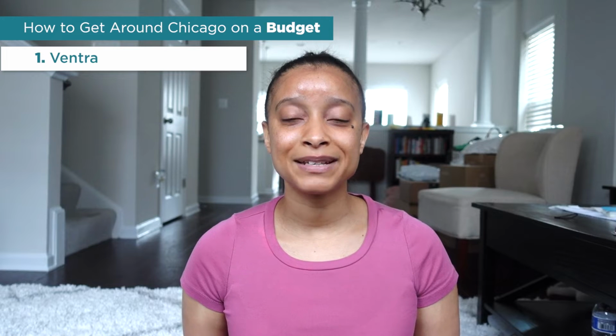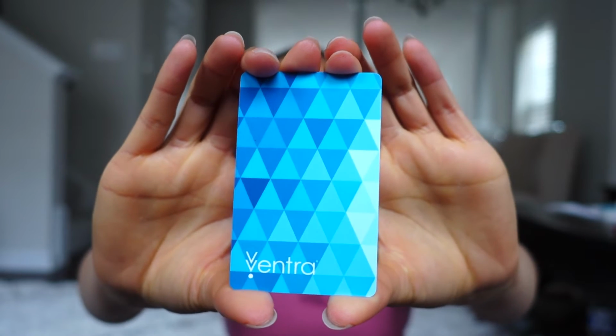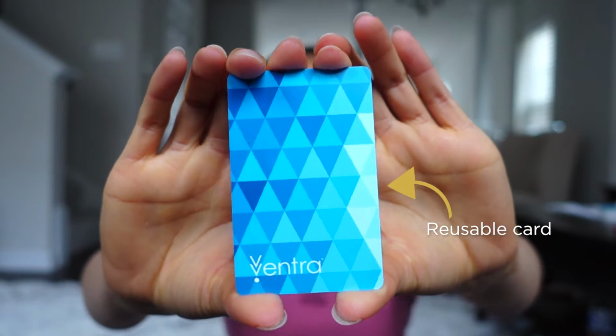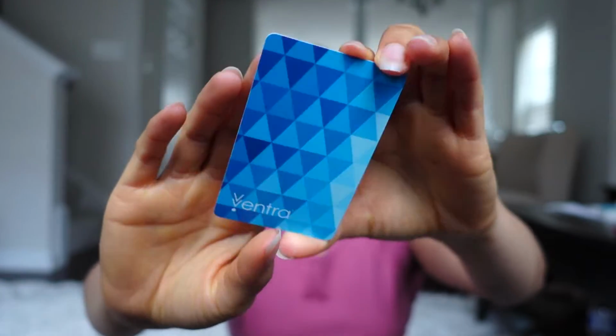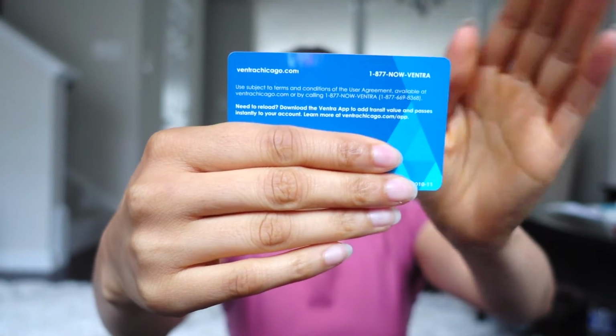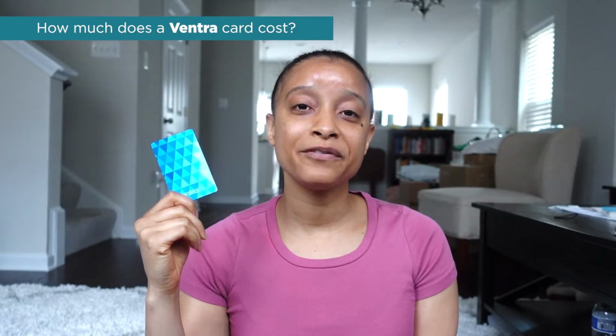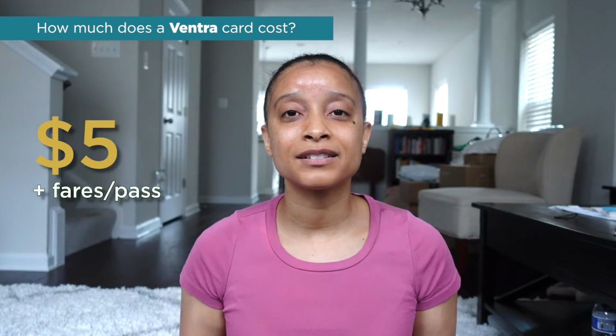Number 1 is Ventra. Yes, I said it, Ventra. What is Ventra? Ventra is a contactless payment system that allows you to put money on either an app, a paper fare card, or a reusable fare card so that you can pay for your rides on either the CTA buses and rail systems or the PACE bus system. The cost of a reusable Ventra fare card is about $5, plus whatever pass or however much money or value you want to put onto it. So does that make sense?